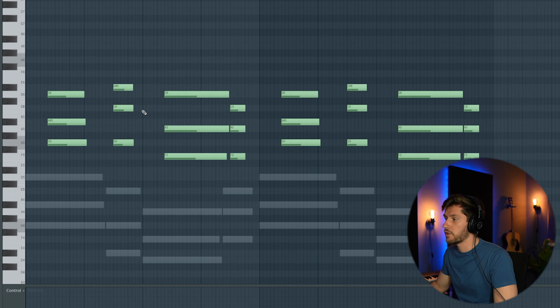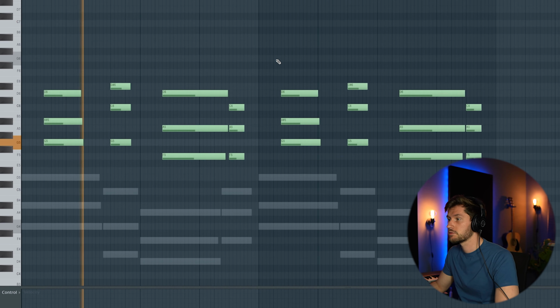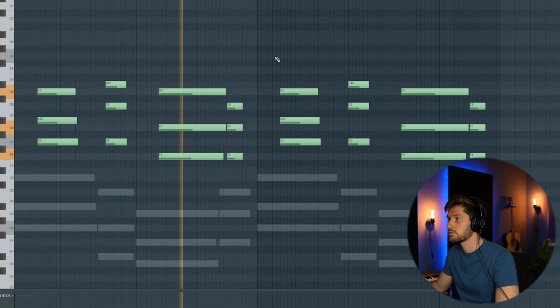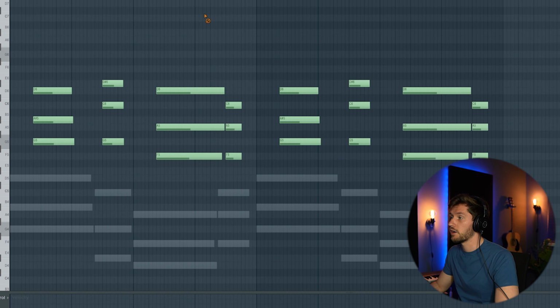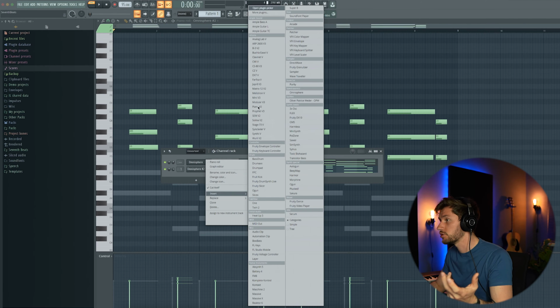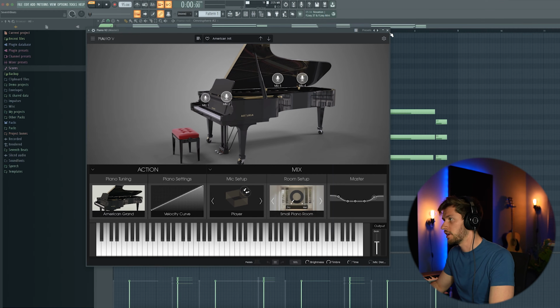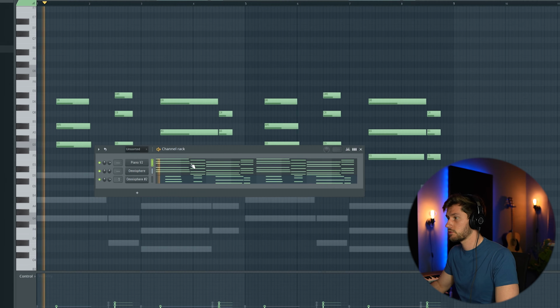So I've adjusted some of the notes, so it's not playing exactly the same chord, and it sounds like this. And adjusted the length of these notes. And right now I want to give this progression some more power, so I'm going to add the piano. So let's just use the Piano V2 from Arturia, and I'm just going to use the American Init preset. So I'm copying this chord progression into this one.